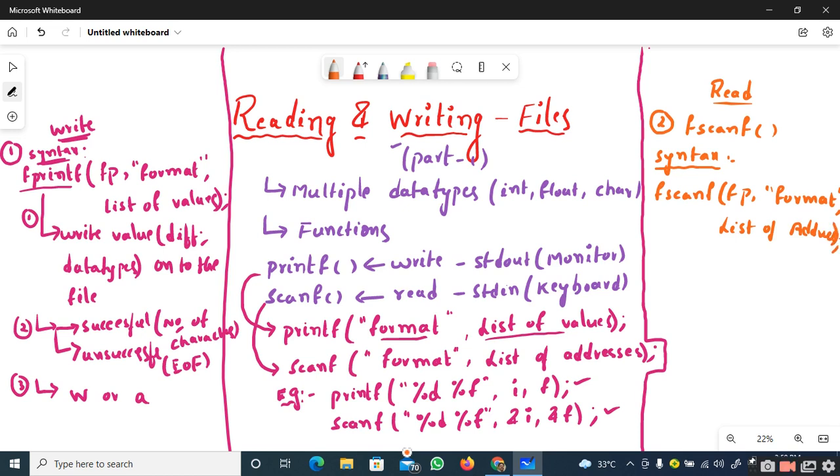You can see the analogy between this fscanf and scanf. Both of them are almost similar, in that the format and the list of addresses are similar, but in addition to this format and list of addresses, fscanf is going to accept one more parameter, that is the file pointer from which you want to read the contents from the file. So the first point for this fscanf is, it is used to read values from the file that is pointed by the file pointer.